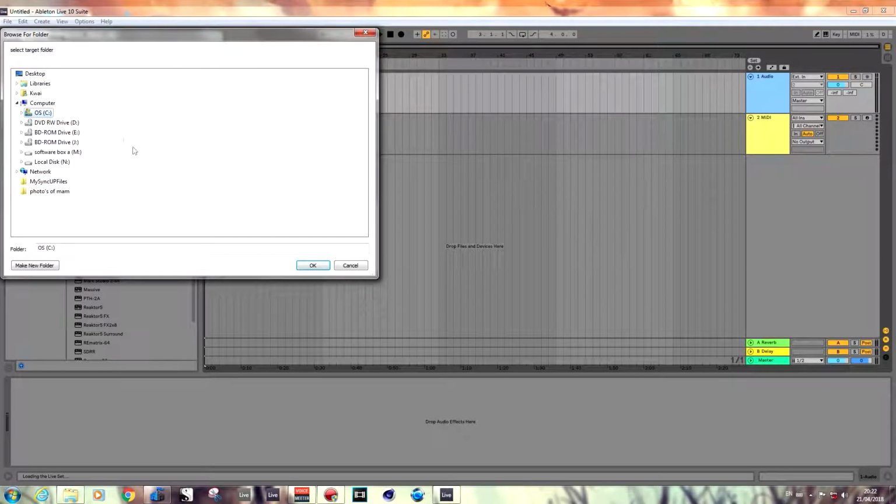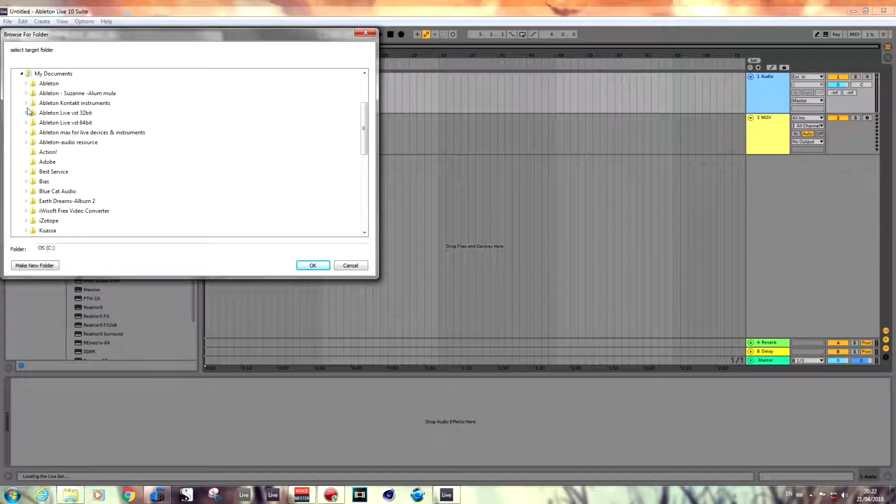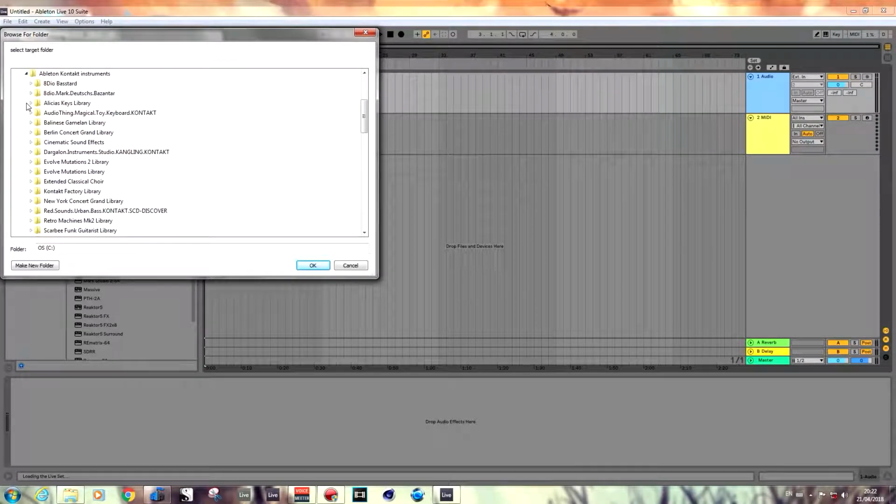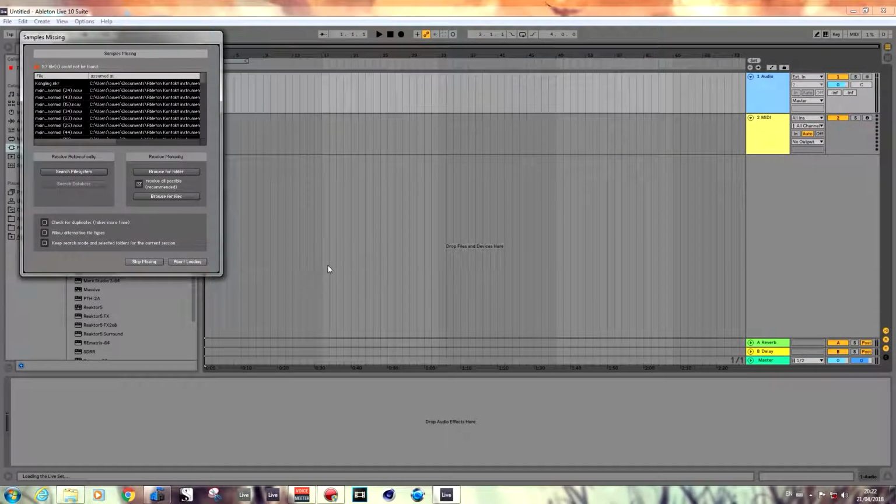So the way we add this back in is through File. We go to Name of the Computer. We go through the Documents, where I keep my Kontakt instruments, and I have a folder created in my documents called Ableton Kontakt Instruments, and I open that up, and the one we're looking for is Cinematic Sound Effects. Click on that and say OK to that, and it opened it up. Now it's gone on to the next one, which is missing, Kangling.nkr. The Kangling is an instrument that's used in Tibet. It's a human thigh bone that's blown through during certain religious ceremonies.